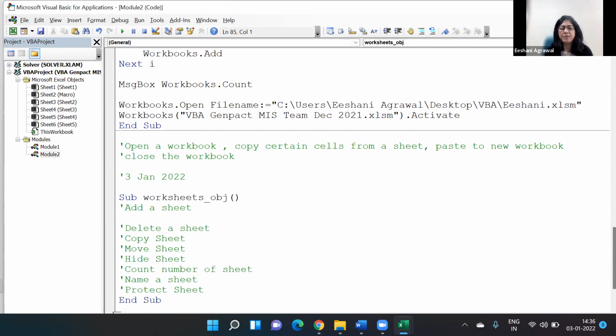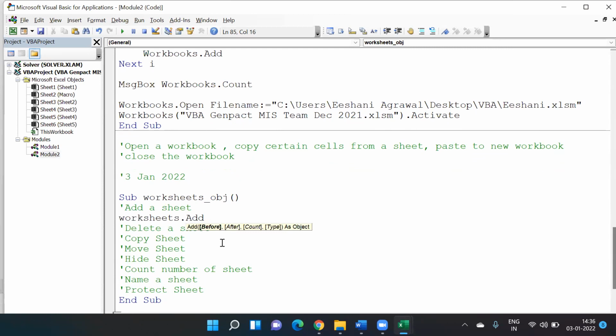Can you help me in understanding how we will add a sheet? This is something that we have done also before. Worksheets.add, and then if you want, you can give some arguments to it, right? The arguments are before a certain sheet, after a certain sheet, count, or a type of a sheet. And if I don't mention anything, then by default it will add in a particular position, and it will add 1, and the type is xlWorksheet. Yes. Okay. How will I write delete a sheet?